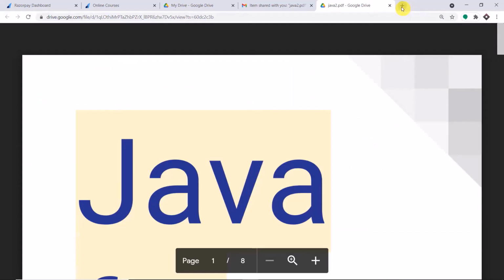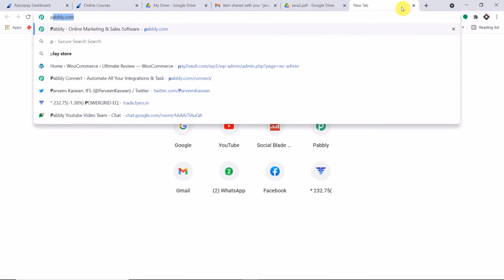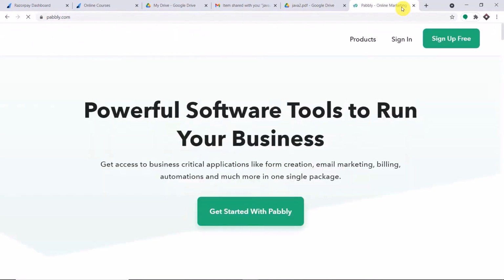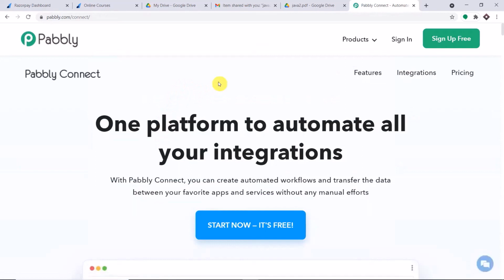Okay, so to begin the process, in the new tab, just type pabbly.com and press enter. So this is the website of pabbly.com. Just hover on products and here you will find Connect. Just click on Connect. Okay, so this is the landing page of Pabbly Connect. All you have to do is click on sign up for free. Here you can build your own account in just 2 minutes. In my case, I have already built an account, so let me just click on sign in.